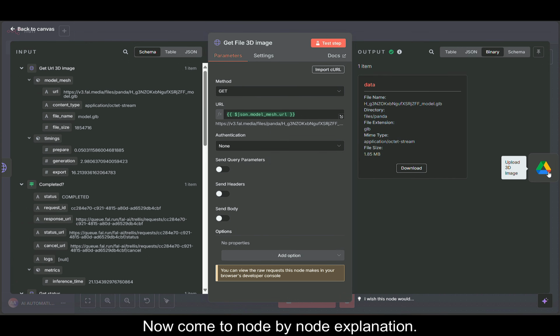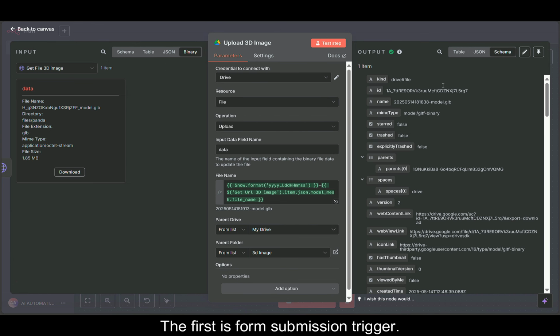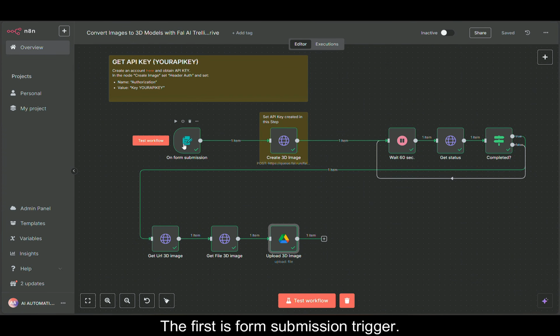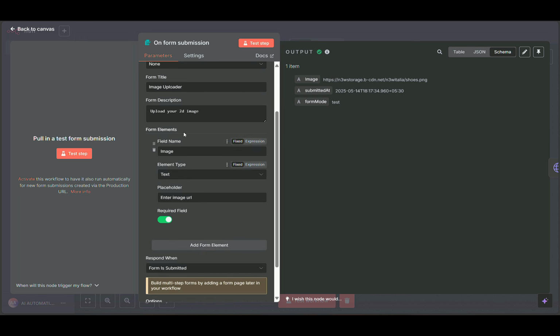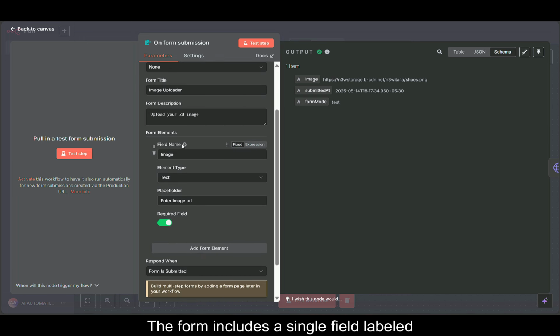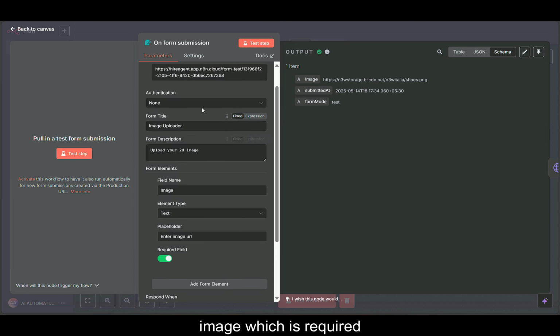Now come to the node-by-node explanation. The first is Form Submission Trigger. This is a form trigger node. It starts the workflow when a user submits a 2D image URL. The form includes a single field labeled image, which is required.